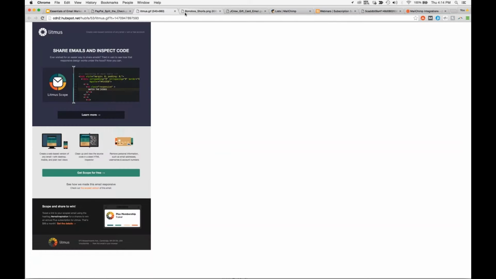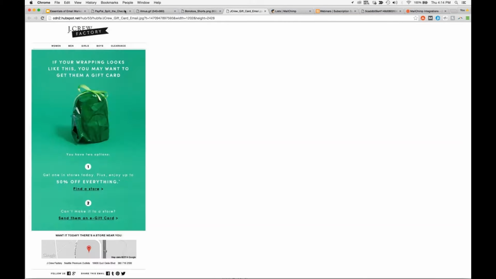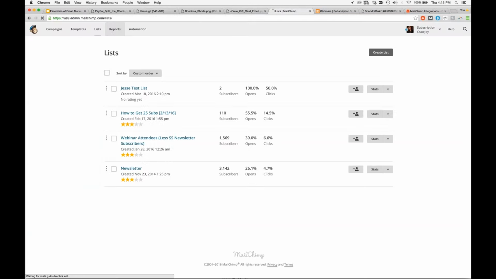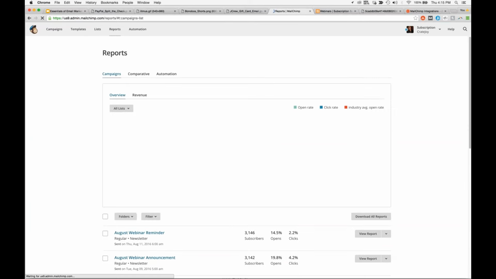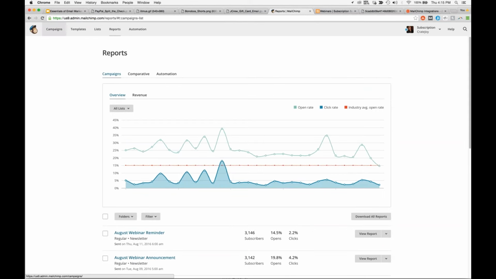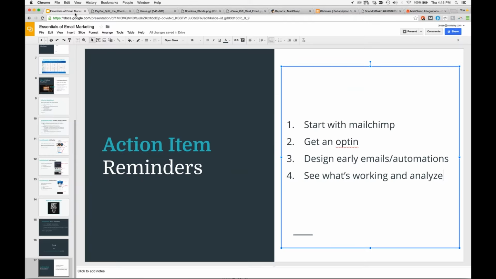I would definitely encourage you guys to look around for effective emails. There's a lot of articles that are written about them, and see what things you can glean from those emails and how you can integrate them in your own marketing, and then observe those things in MailChimp. Look at the reports, look at the open rate, look at the click-through rate, and see what's actually working for your subscribers.